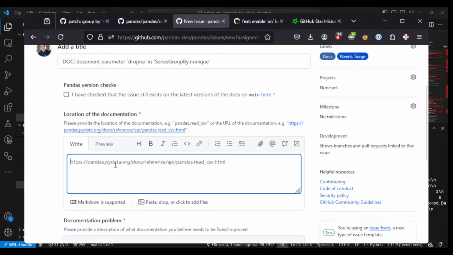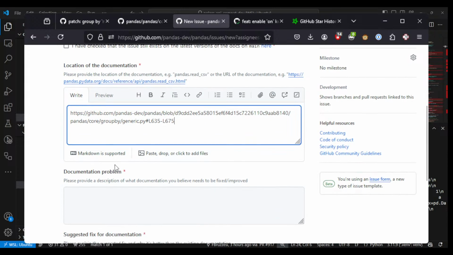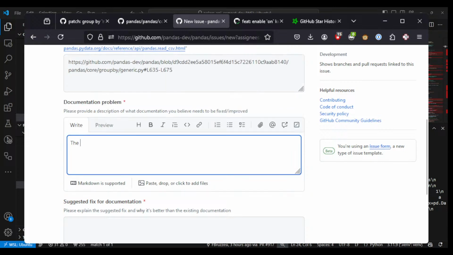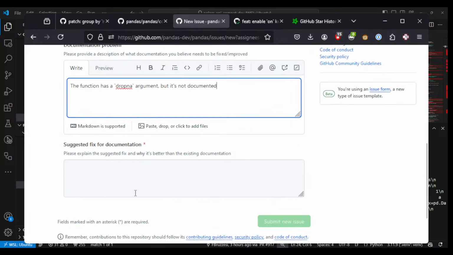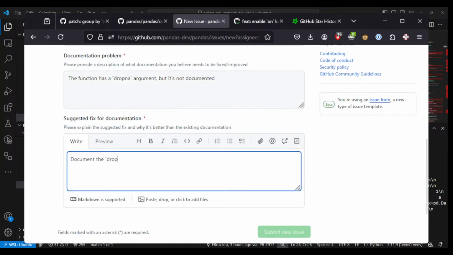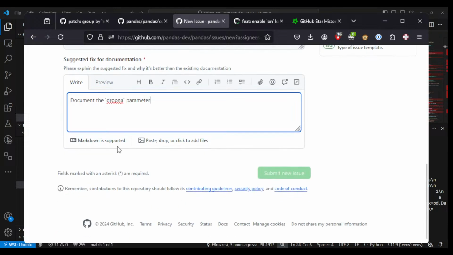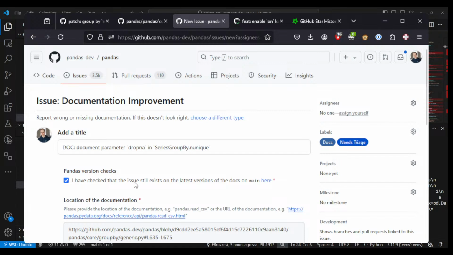So let's link to the documentation in the code. So the function, no underscore, no privacy policy. Yeah, exactly. The function has a dropna argument, but it's not documented. Document the dropna parameter. I have checked that the issue still exists on the latest version of the docs. Well, technically I haven't, so as good open source citizens, let's do that.